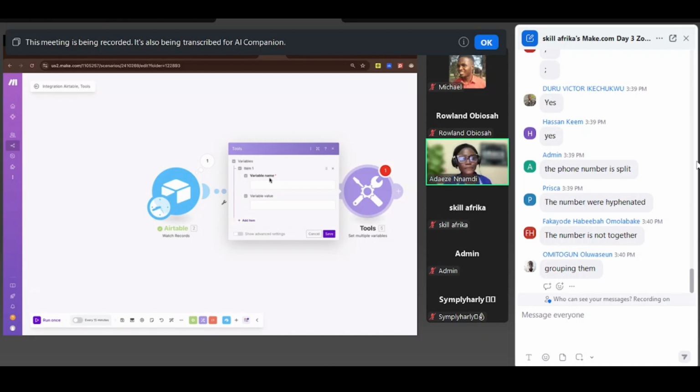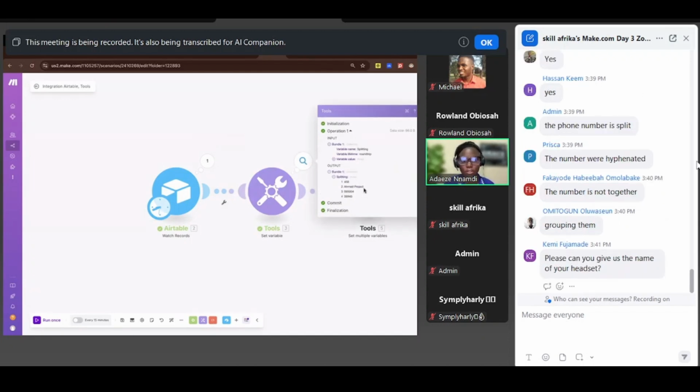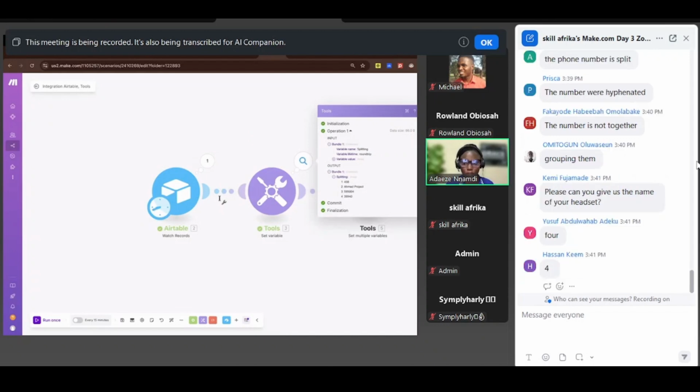In this case, if you look at our bundle, how many variables do we have here? Who can tell me? 4. We have 4.